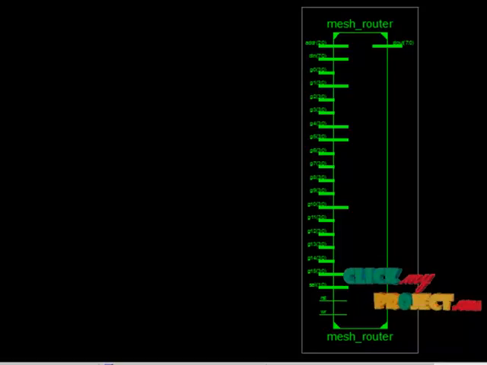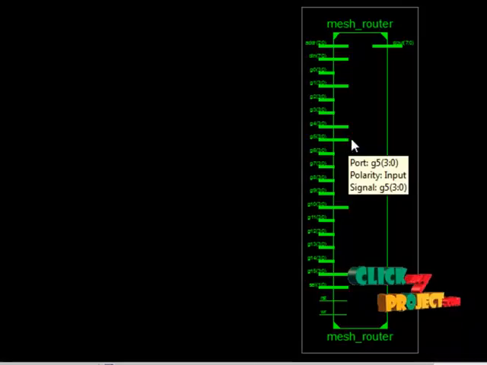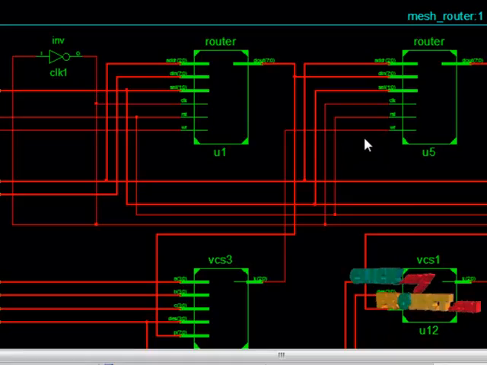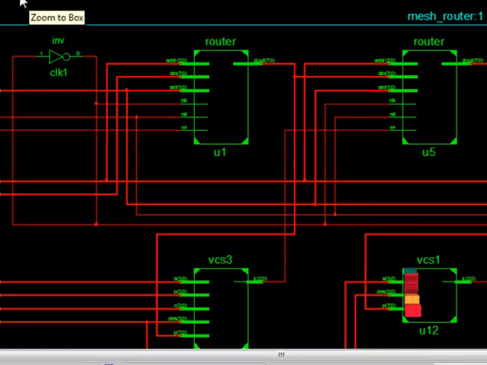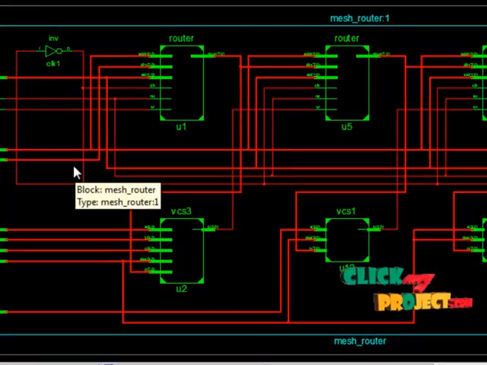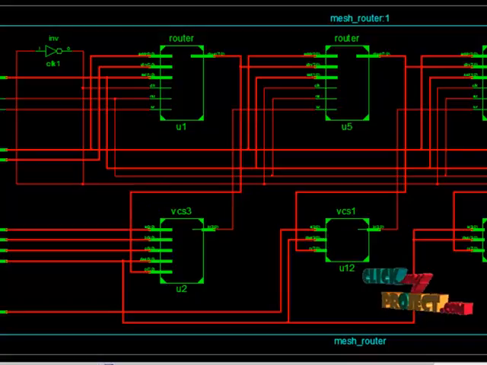create schematic. The schematic of this mesh router of NoC design will be updated. Then zoom to this full design. So this is the full implementation RTL schematic diagram of this NoC architecture.